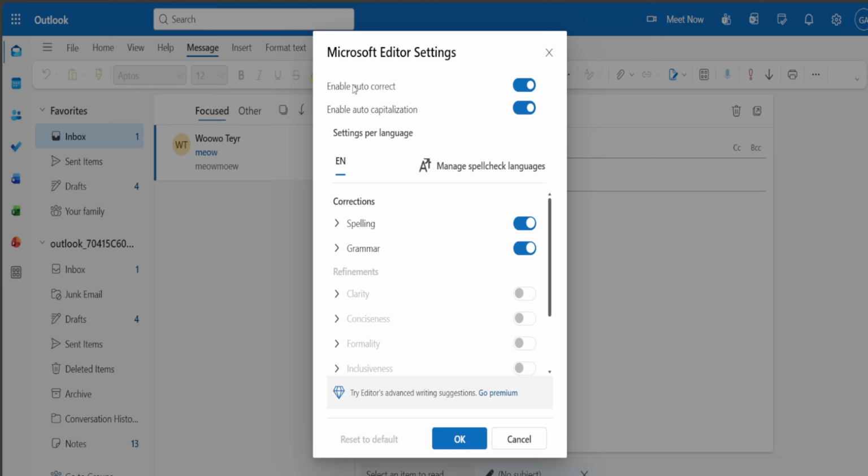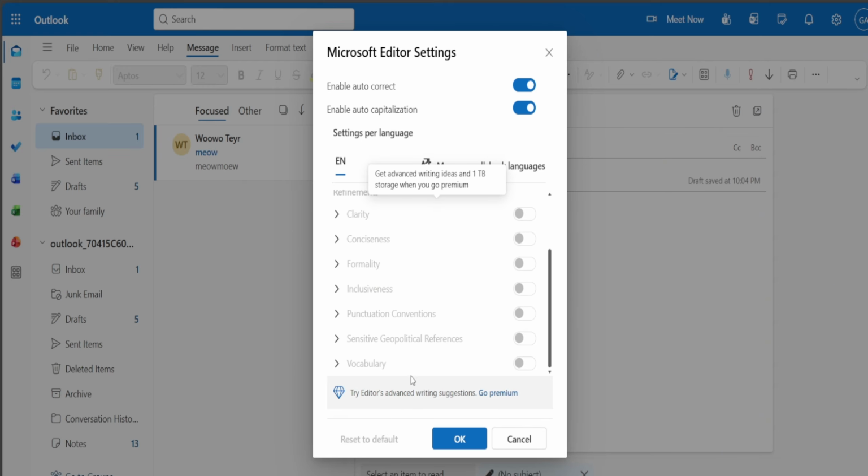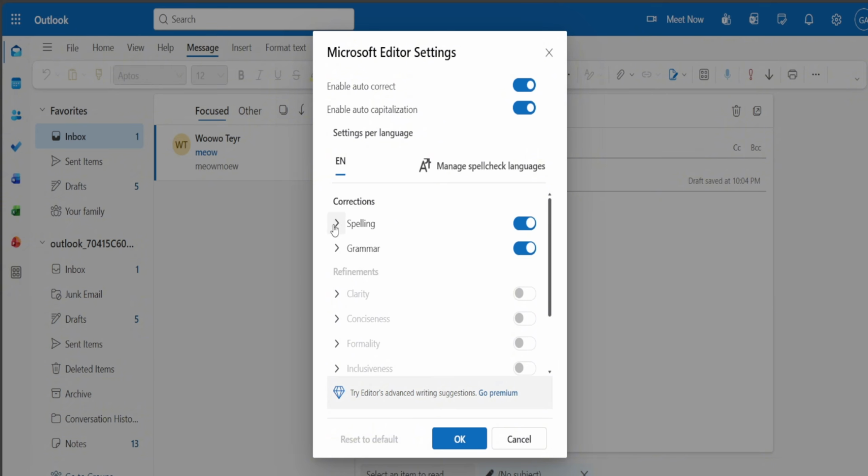So here you'll be able to see the autocorrect. You can turn that on, enable auto capitalization corrections as well, spelling, which is basically what you're looking for. Just go ahead and turn it on, and grammar as well if you'd like. If you want more options for refinements like clarity, conciseness, formality, and pretty much everything else, there is a premium option you can go ahead and try, but the main ones are over here, which is grammar, spelling, auto capitalization, and autocorrect. So just go ahead and enable those and press on OK.